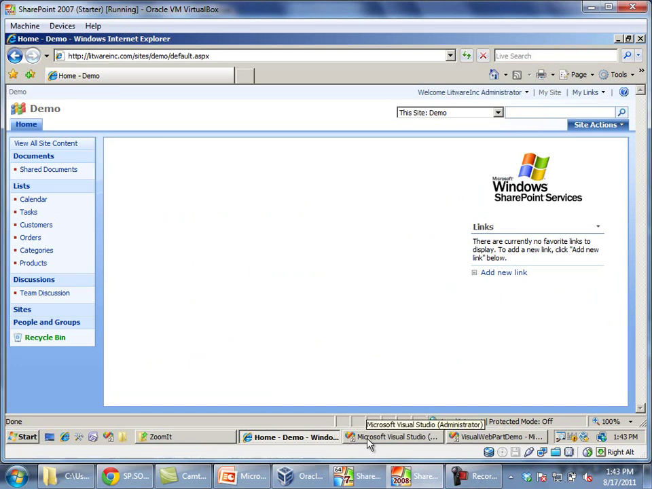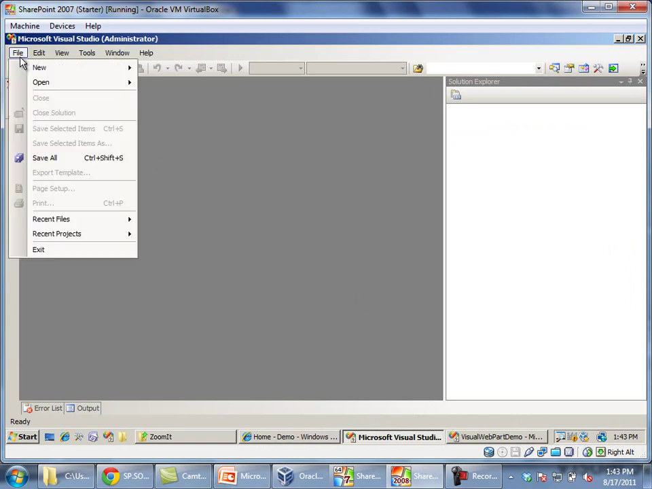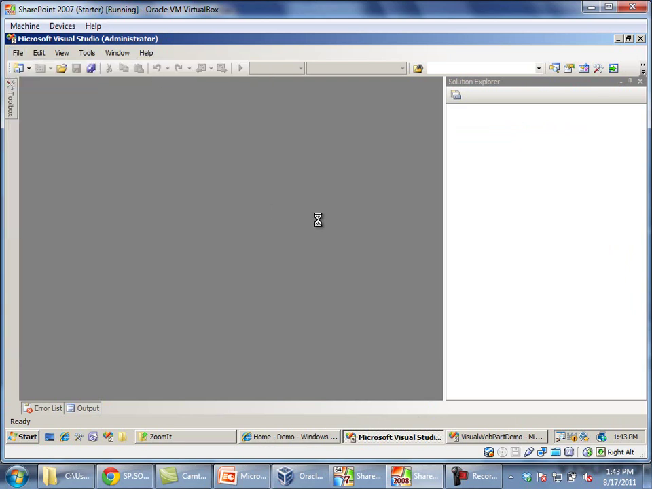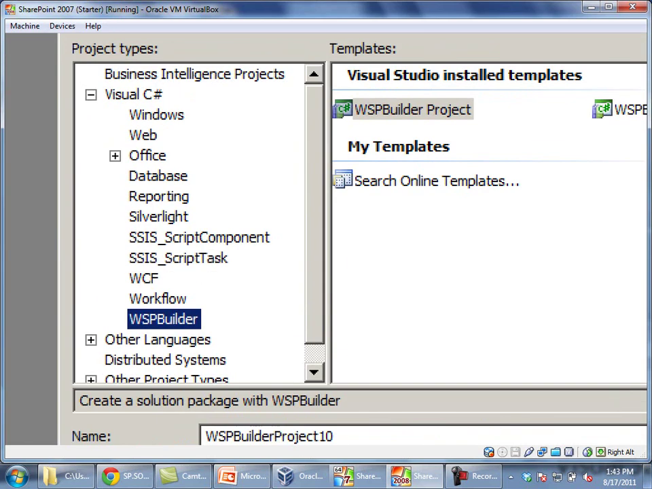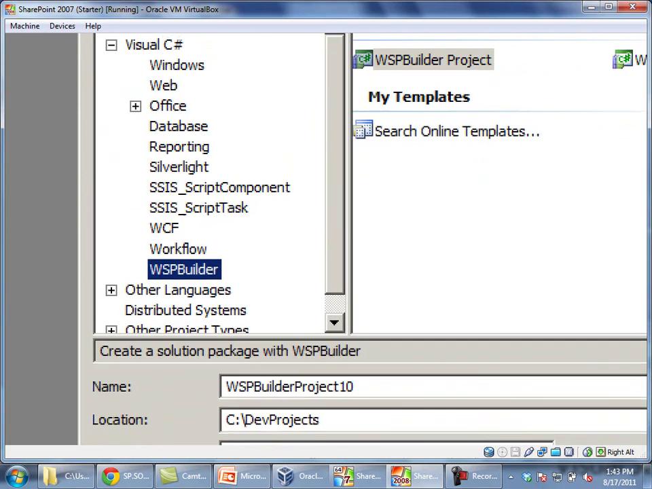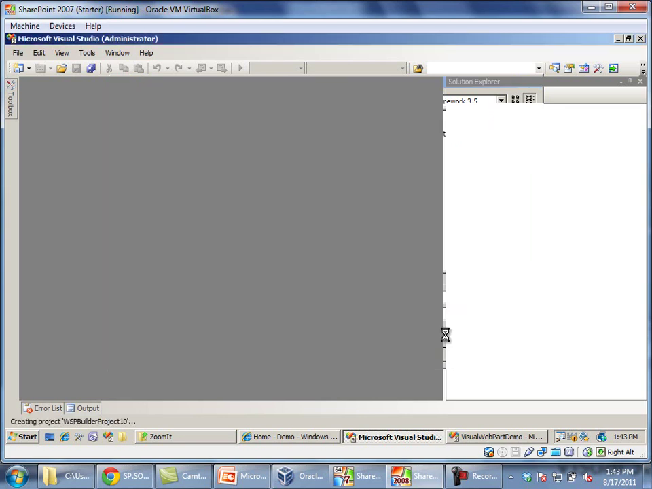So I have Visual Studio 2008, and I've downloaded and installed the WSP Builder utility that I mentioned earlier in the talk. So I can come in and say File, New Project, and then once you've installed WSP Builder, you will get a WSP Builder option here, again in both VB and C#. And I can go ahead and pick that and say I want to create a WSP Builder project, and click OK.